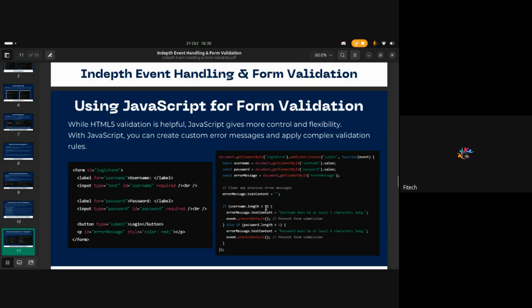I can use VICT as my username because it says if the length of the username is less than 3, then the username must be at least 3 characters long. If I use VI here, it won't work because it must be 3 characters long. If I use VIC, it will work. It must not be less than 3 characters, but it can be 3 characters and above.